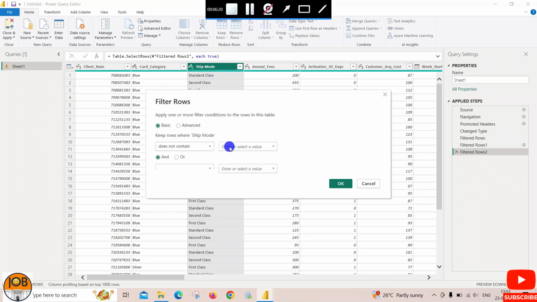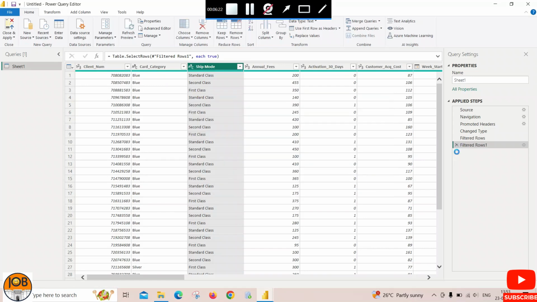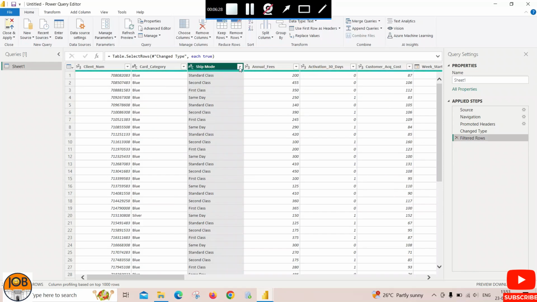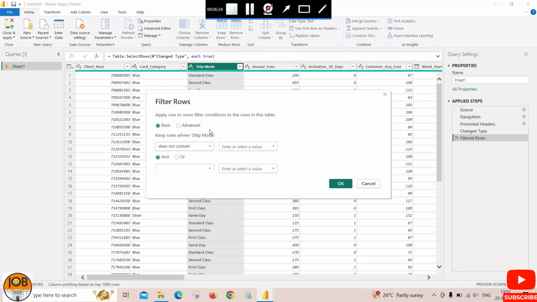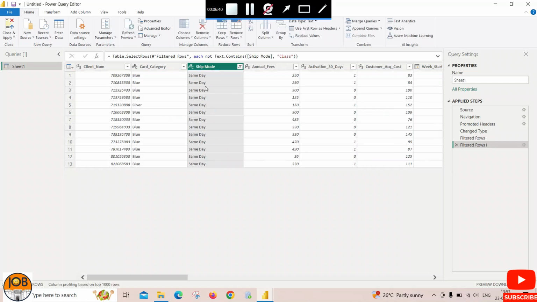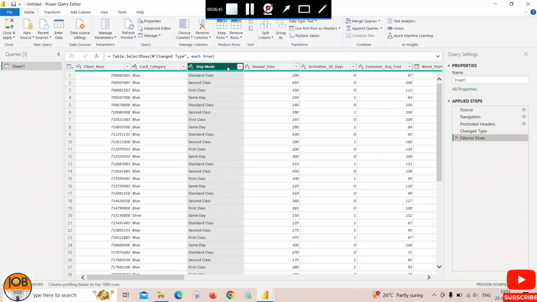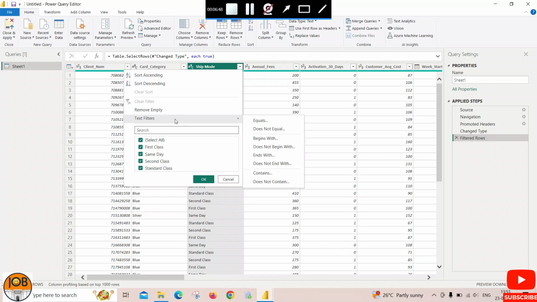Does not contain. Before that I close the last step. Again, text filters, does not contain the word class. Okay, and we got the same day result. So here we checked all the options for text filters: equals, does not equal, begins with, does not begin with, ends with, does not end with, contains, and does not contain. So you can use these options to filter the textual data in Power BI.